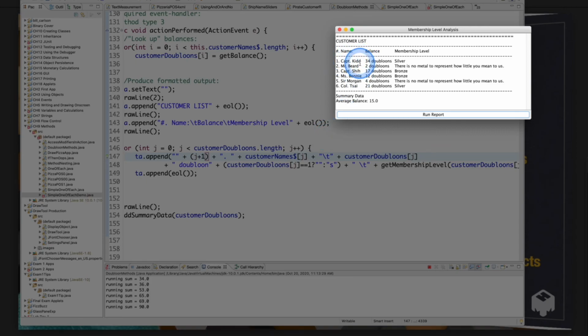So Captain Kidd is the first one. And then I append on a tab, and then their balance, which is in customer doubloons, that same index number. So Captain Kidd has 34 doubloons. I type the word doubloon, but then you'll notice some of it should be plural doubloons and some of it should be singular. Again, just for making it nice and readable. So I add the S if it's necessary, which is just to say, if customer doubloons is 1, then I don't append anything. Otherwise, if it's more than 1, I append an S onto doubloons.